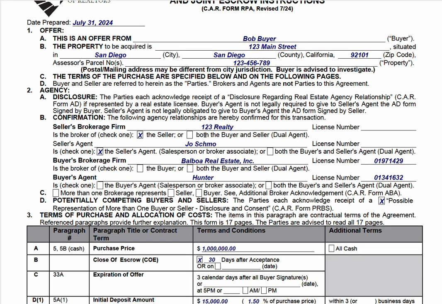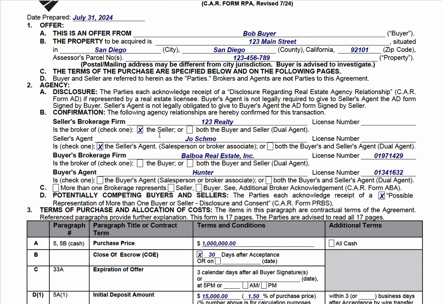Okay, now we come down here to confirmation of who's representing whom. All right, so we have the seller's brokerage. We put the brokerage name here, the listing agent's name. We check the box seller and seller's agent. We write in their license numbers. Now this is the company or the brokerage license number, the listing agent's license number. I left it blank, but of course you'll find this on the MLS and you can just put in whatever you find here or even ask the listing agent.